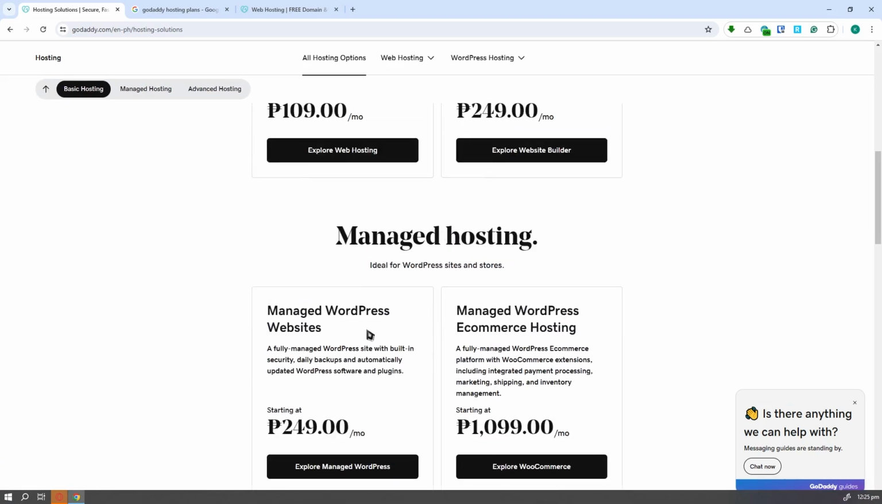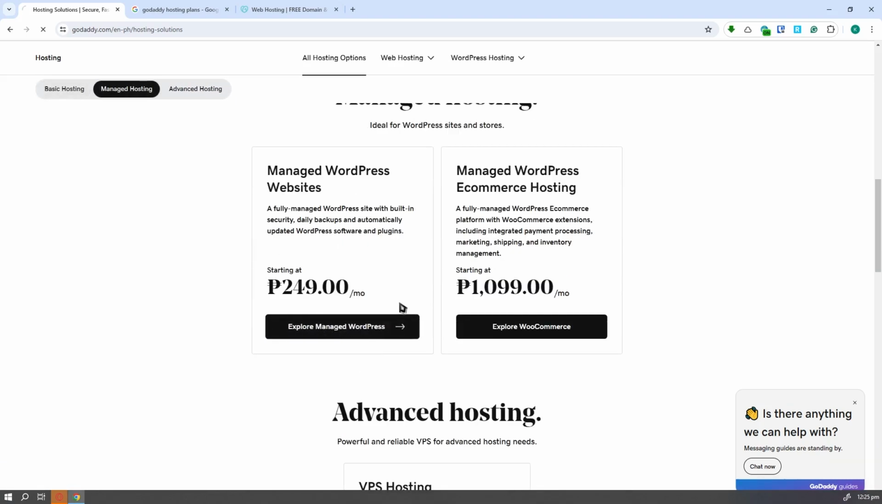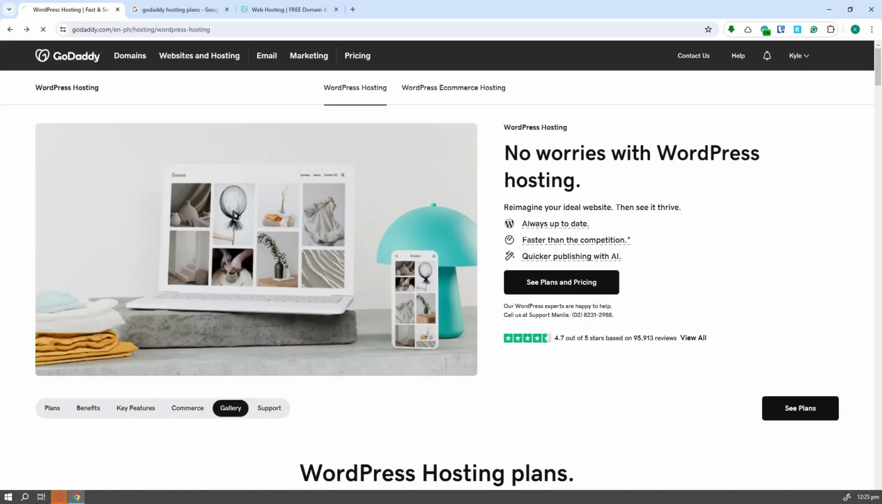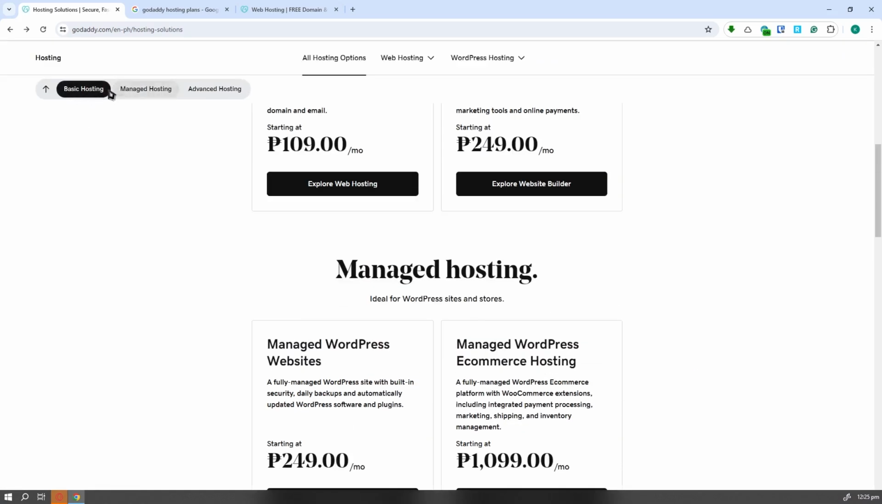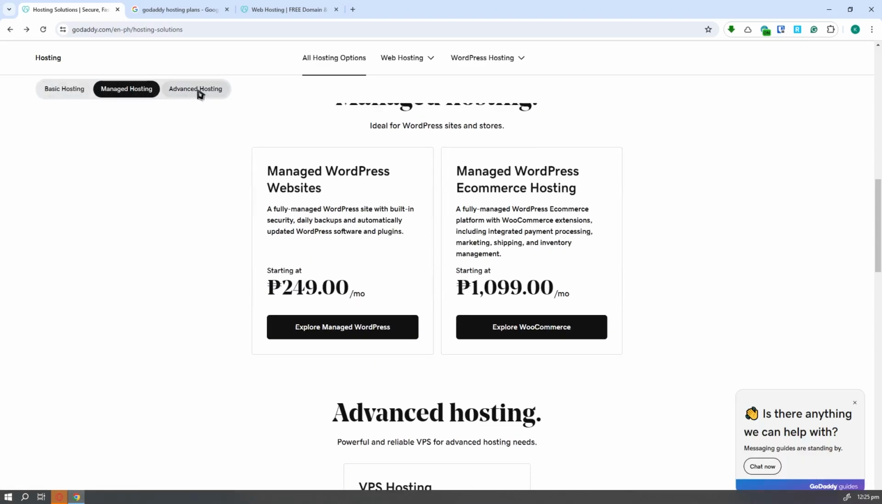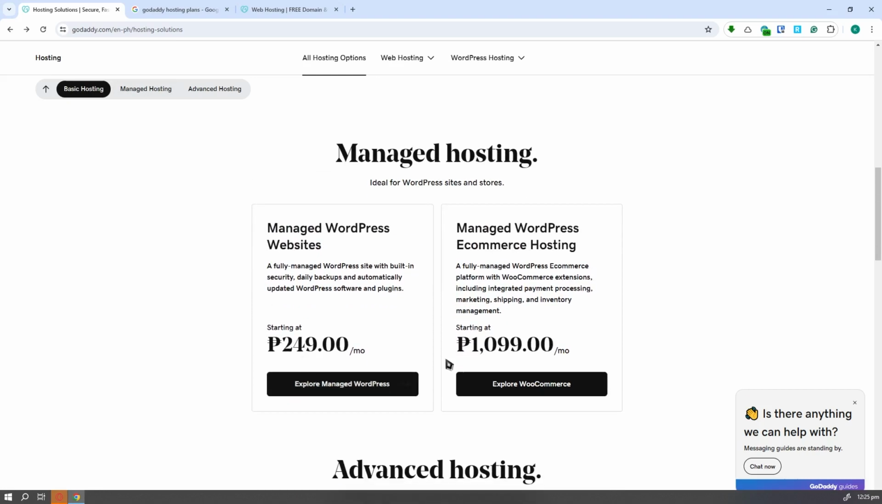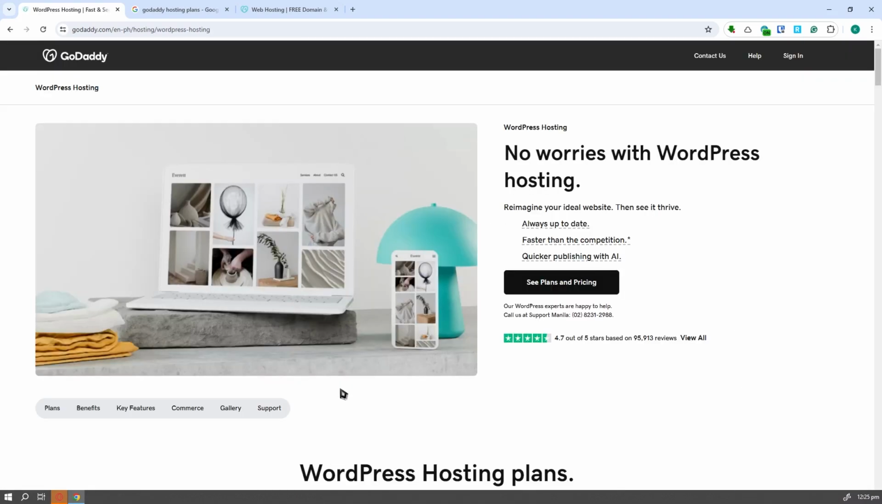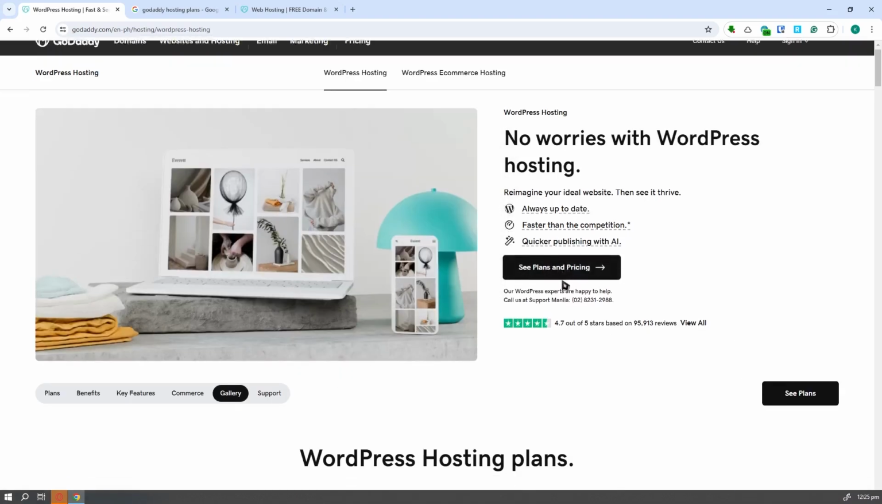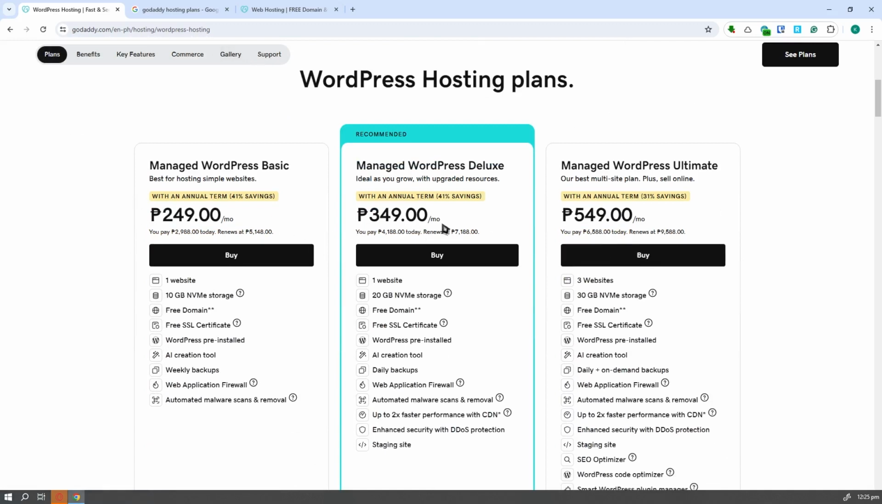So let's say we just want this one right here. So let's just say this one, for example. And by the way, let's just go back, and you have a lot more options here. By the way, you can go for managed hosting, advanced hosting, and so on. So in case you don't know that, let's just choose this right here, and then you can click on see plans and pricing, and then you can see more of it right here. So the price of this one would be around $5, I think, and this one is around $8.